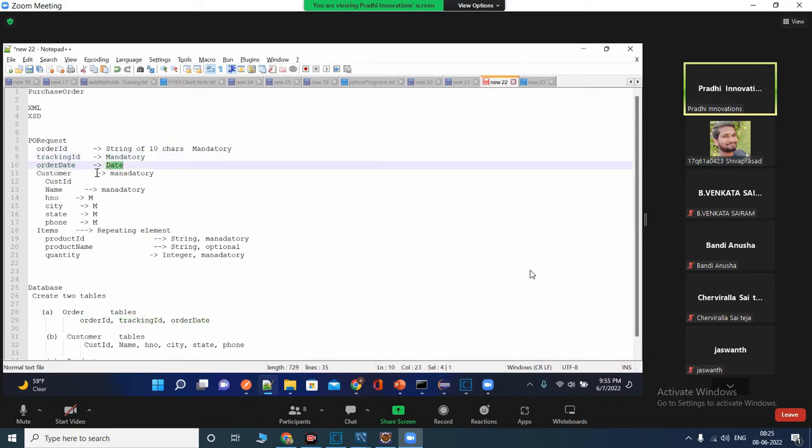So data types: string, integer, date, date time, those are the data types. This field in XML will specify as a date. So if we create an XML, this date should be a date. If it is coming as something like hello world or some text, it is not a valid XML. Customer, again, is a complex element.